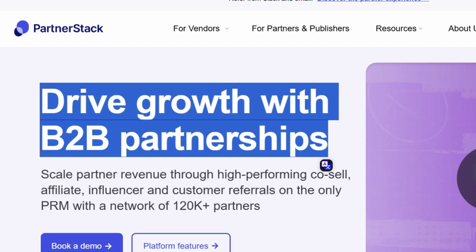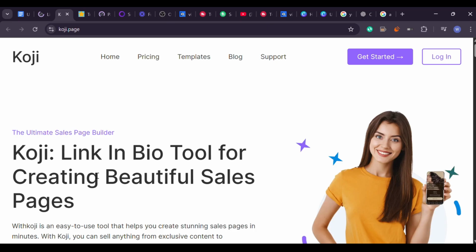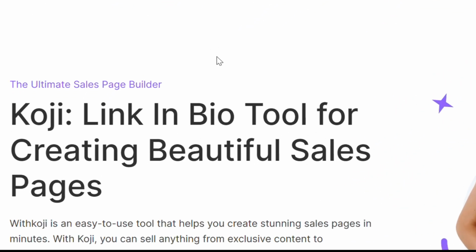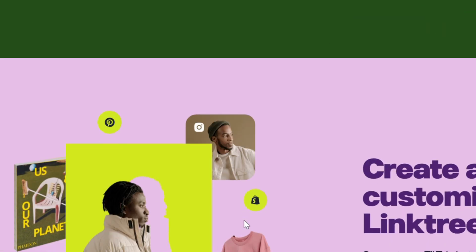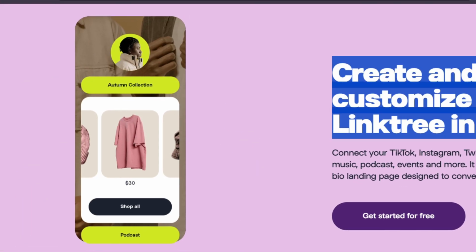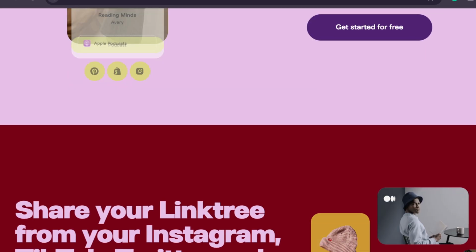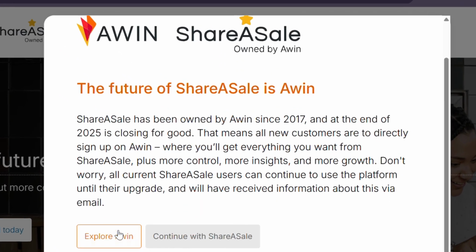Once you have your affiliate link, you need a simple way to share it. For YouTube, put it at the top of your video description. For TikTok, put it in your bio using a tool like Koji or Linktree. That way, people always know where to find it. Inside the video, you can say, "I've added the link below if you want to try it out." Don't oversell. Just be clear. If someone likes what they see, they'll click.